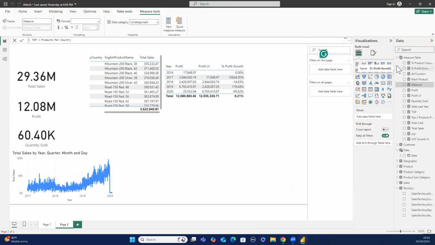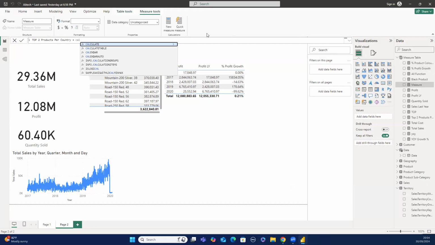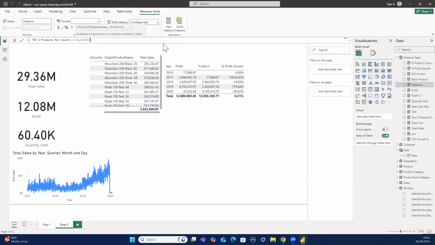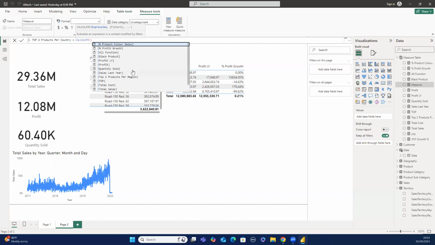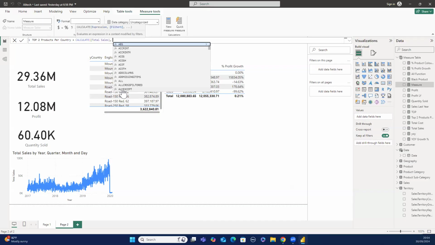Okay, the remaining is only top two products per country, right? I don't want to use variables so that I will not confuse you guys. Let me say calculate. Calculate what? Sales. Calculate total sales. It could be anything, but I'm just using calculate total sales. And I say top.